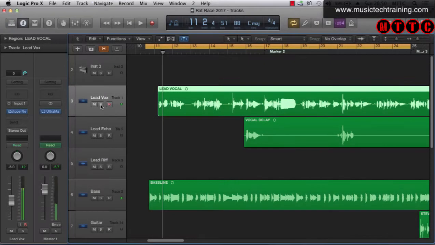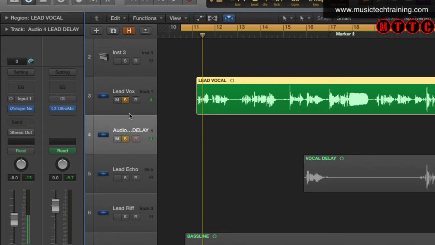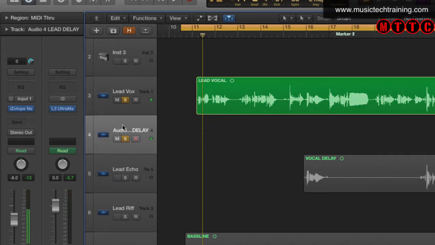I'm going to solo the lead vocal. Because I'm going to be creating a harmony from this lead vocal, I'm going to duplicate it because I want to have the harmony on a separate track. So to do that, first of all, we need to create a new track or duplicate track, and to do that it's key command D, and that will duplicate this track with the same settings.